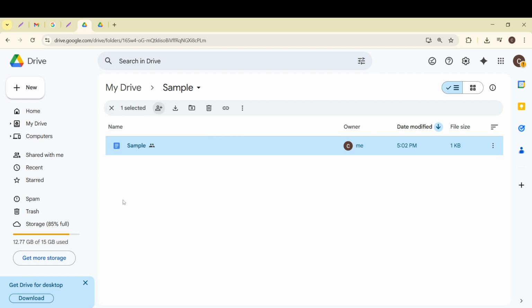Navigate through your files to locate the specific file or folder you want to share. It might be a report you're working on, a video, or important photos. Once you've pinpointed what you want to share, click on it.